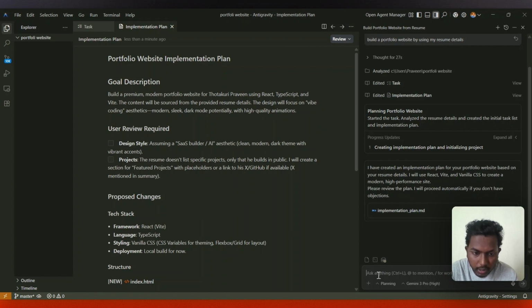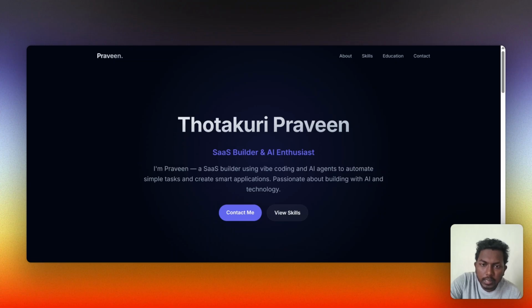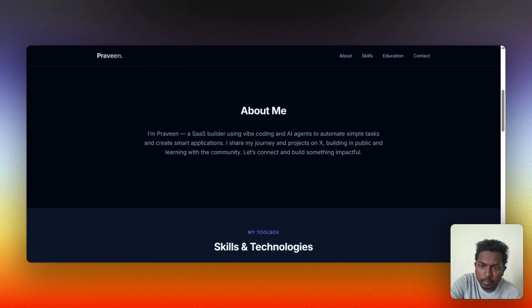So I am telling it the style as SaaS builder, and my Twitter username Praveen Total, GitHub username Praveen-127. So, entering. It started building the website with one single prompt and my resume image. It created the entire portfolio website. You can see here the design, the color themes and everything.